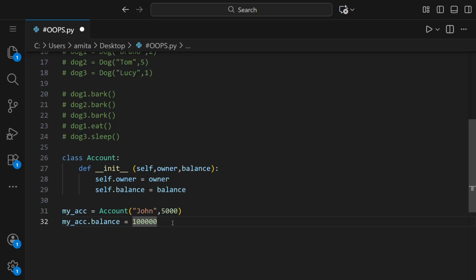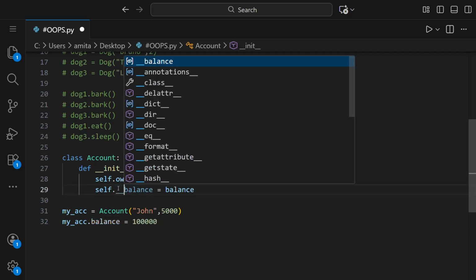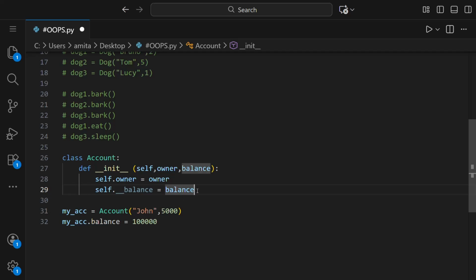So what we can do is use encapsulation here. We can make the balance private using double underscores. Here we'll put double underscores like this. So this is now private. And if we try to change this, then Python will give an error. But we'll still need to let some people add money to their account.